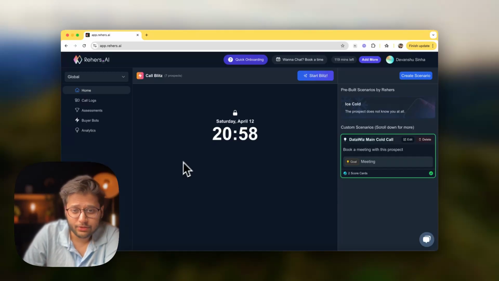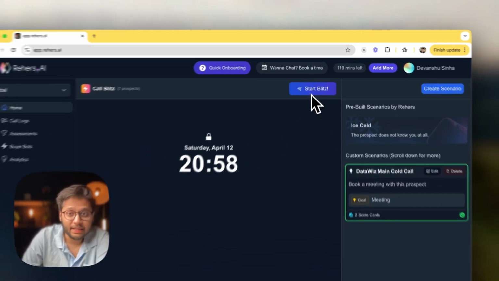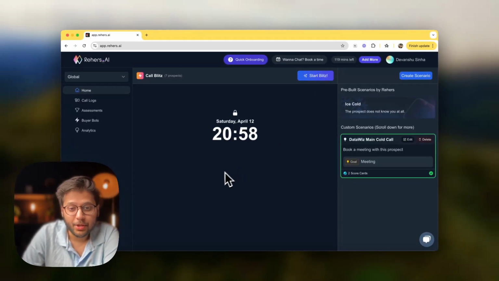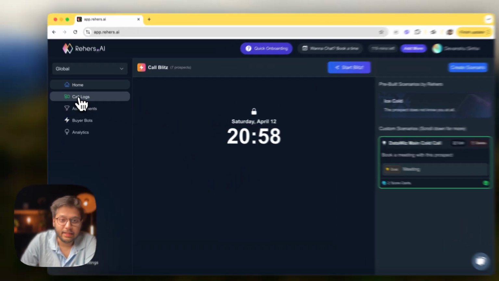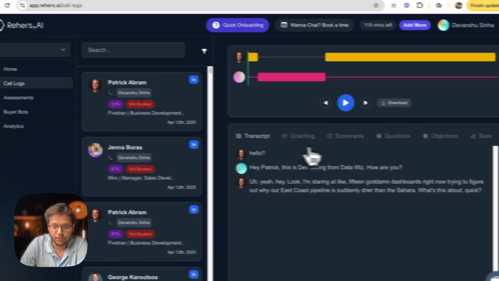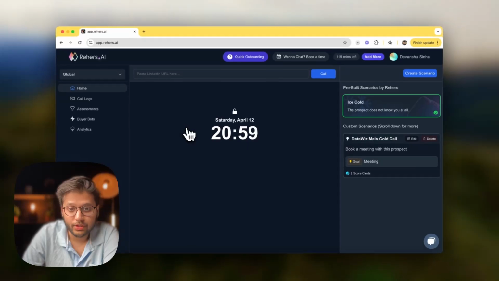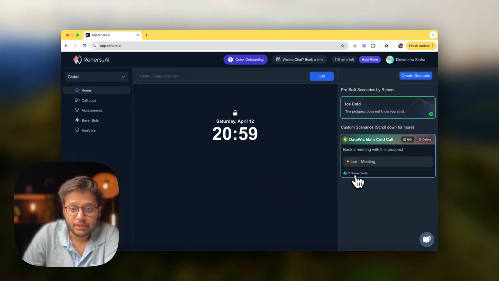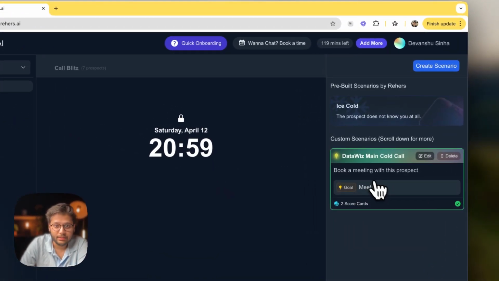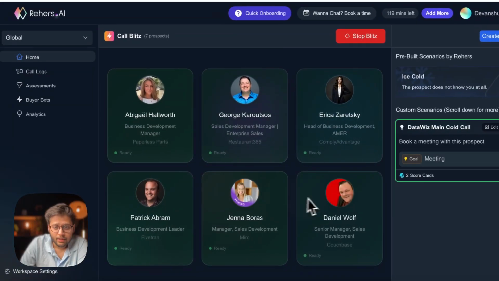The last thing that you saw in the last video was where I was actually making the calls. What's exciting about Rehearse is not only that the calls are evaluated at the end of the blitz, for example, here you can see the scorecards, questions, objections. They're also evaluated live when you're actually making the calls. For example, if I've associated these two scorecards in this scenario, when I do the call blitz and actually dial someone, you can see.